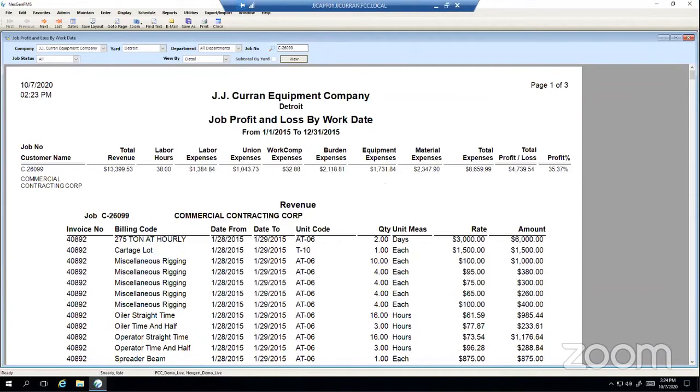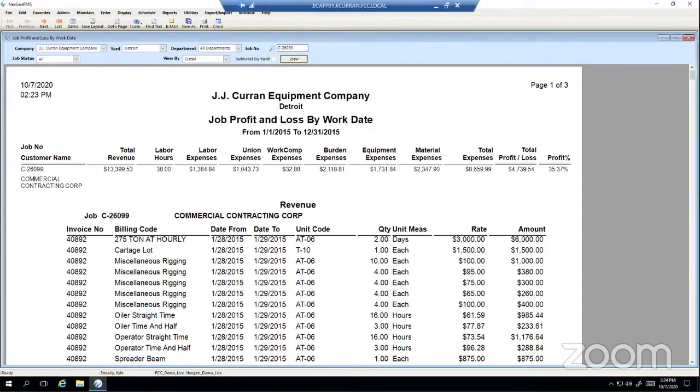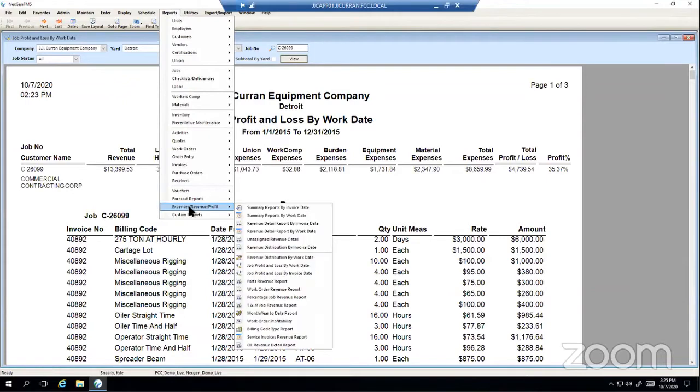All right, moving on here. Let me go back and move this over. The next report or group of reports I want to look at are under reports, expense, revenue, profit.